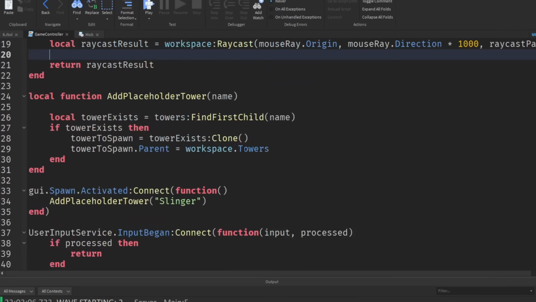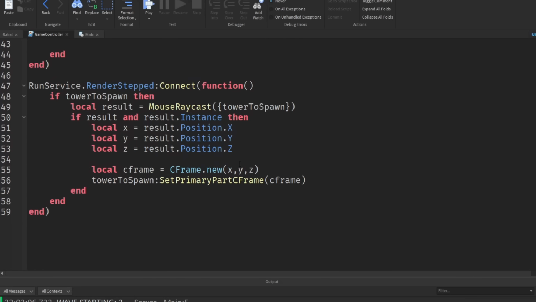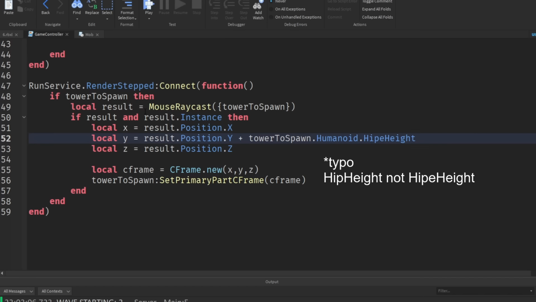So to do that, we're going to go into our render stepped function where we set this x, y, and z. We can leave the x and z as it is, but we're going to change the y. So it's going to equal the position, which is fine, but then we're going to need to add on this offset. So the offset is going to be the tower to spawn, and we're going to get its humanoid, and then we're going to get the hip height property. So the hip height is the distance of the humanoid root part from the ground.